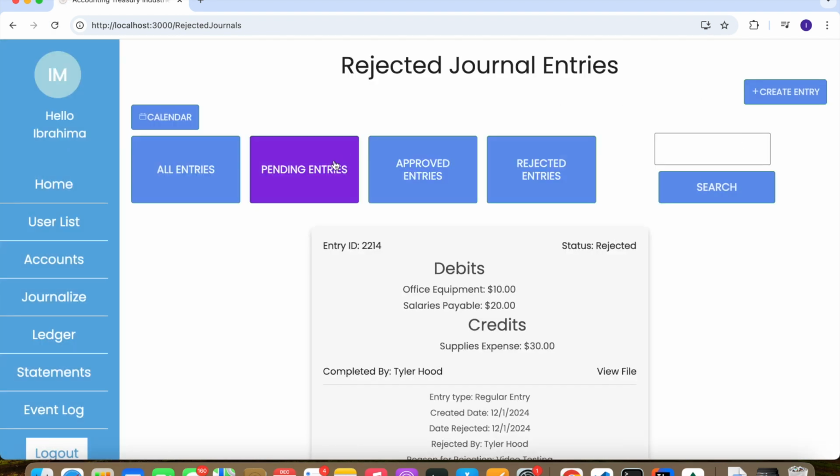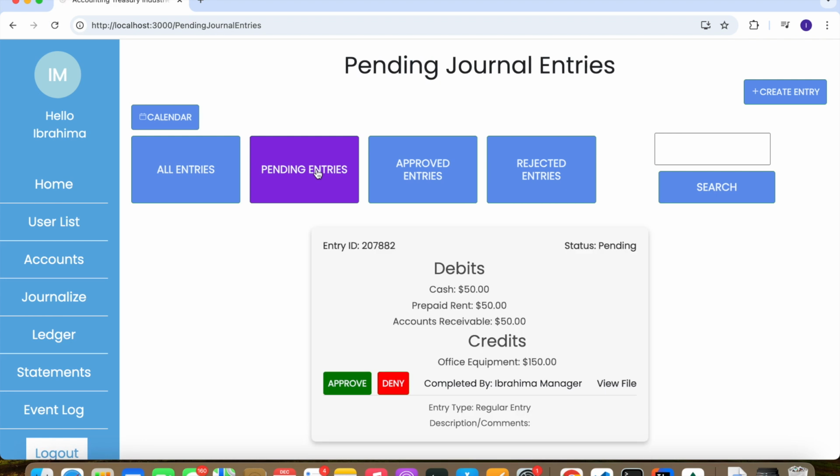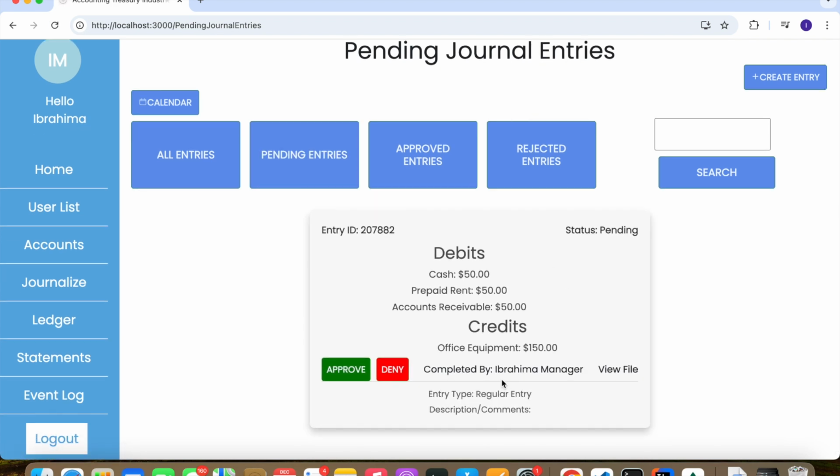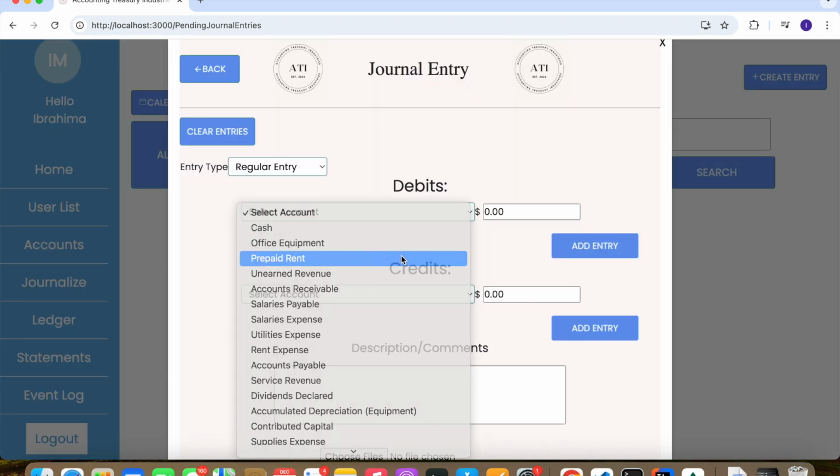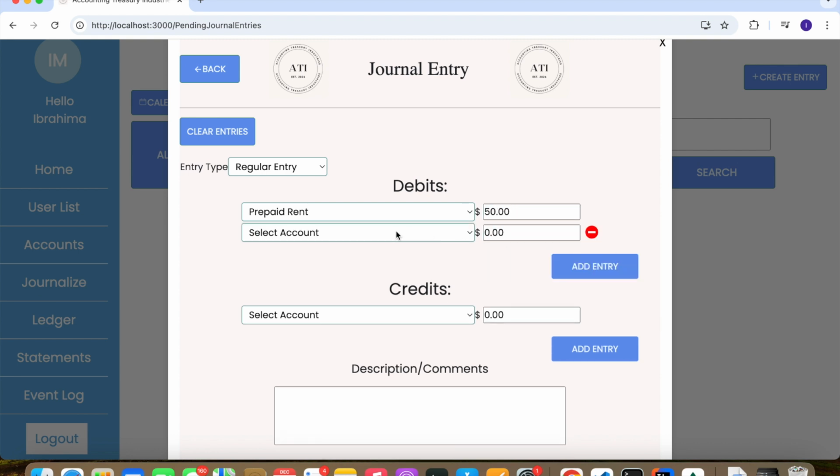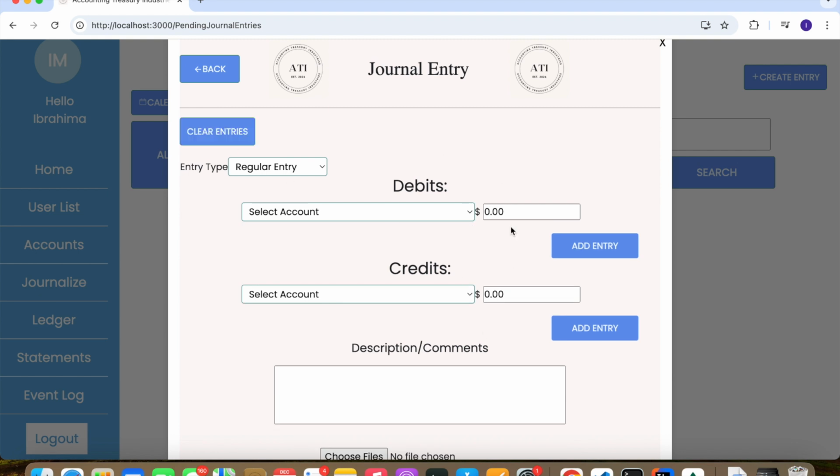All right, and now we'll see that what we just submitted is now a pending journal entry. And we completed it by the manager. That's what I'm logged in as right now. Managers have the ability to approve or deny pending journal entries. Accountants do not have this ability or functionality available to them. I forgot to mention, we can also clear journal entries and it'll reset everything.